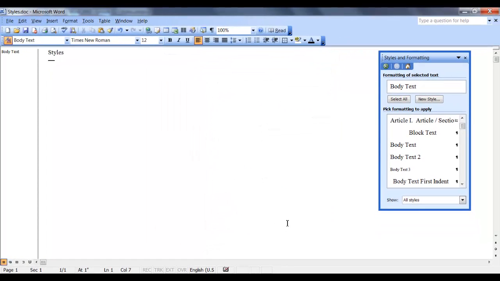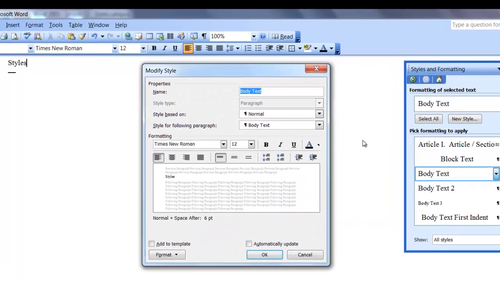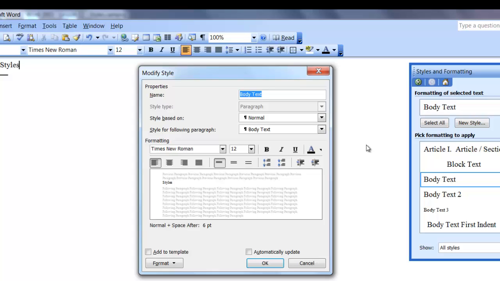Now that we're back in the document, I want to show you more options for the Styles and Formatting dialog box. To modify a style, in the dialog box, just hover over it and click the down arrow and select Modify. This is the Modify Styles dialog box. You can change many characteristics in this dialog box.